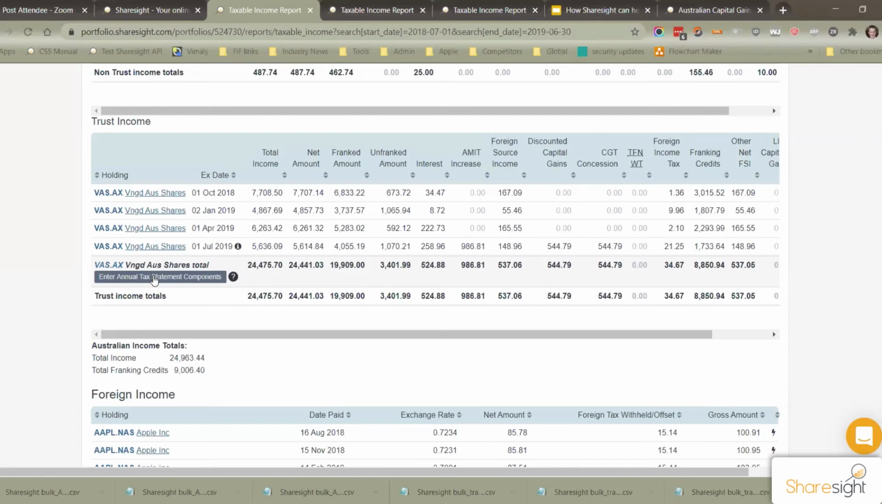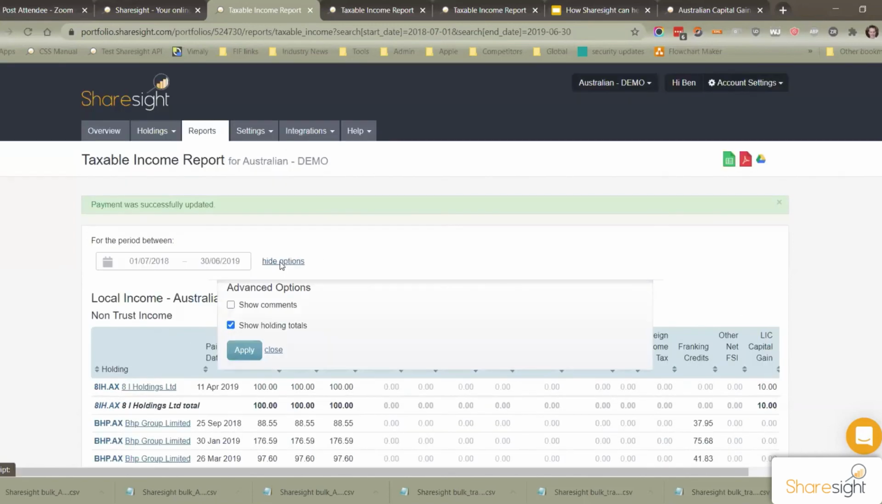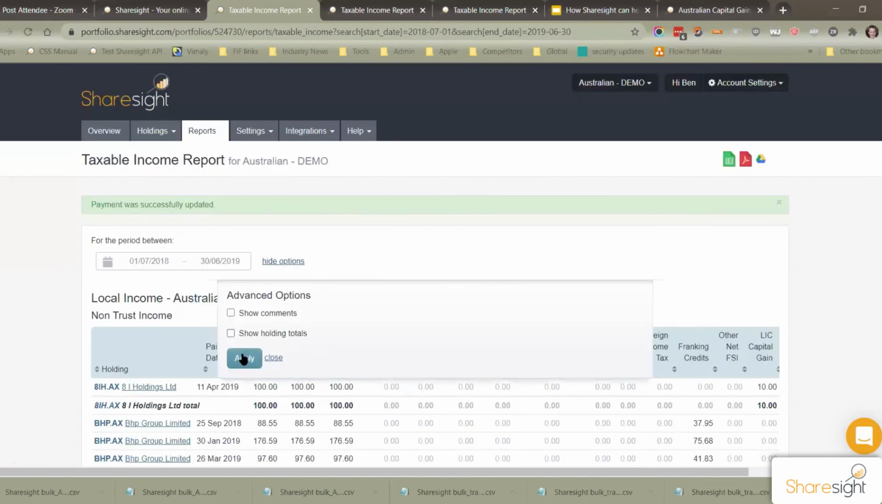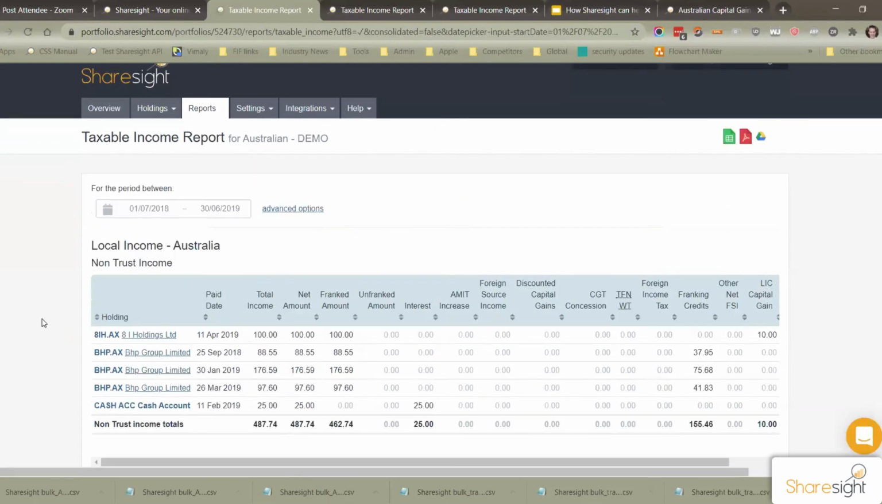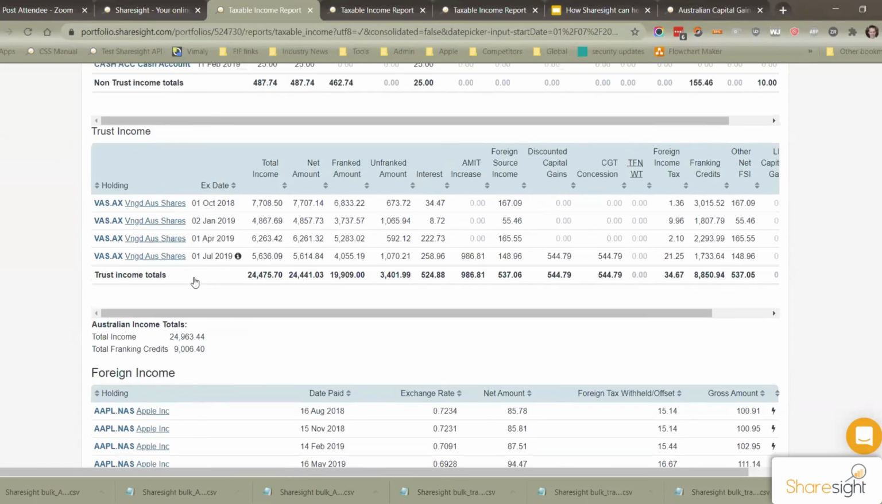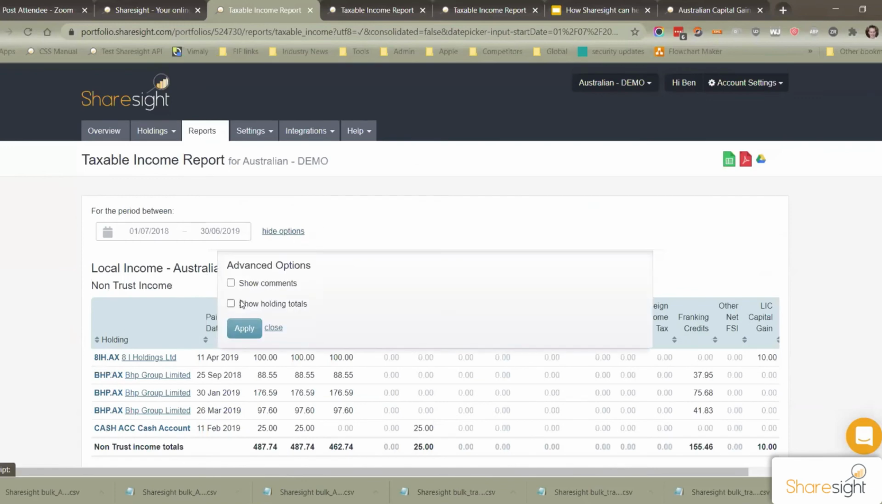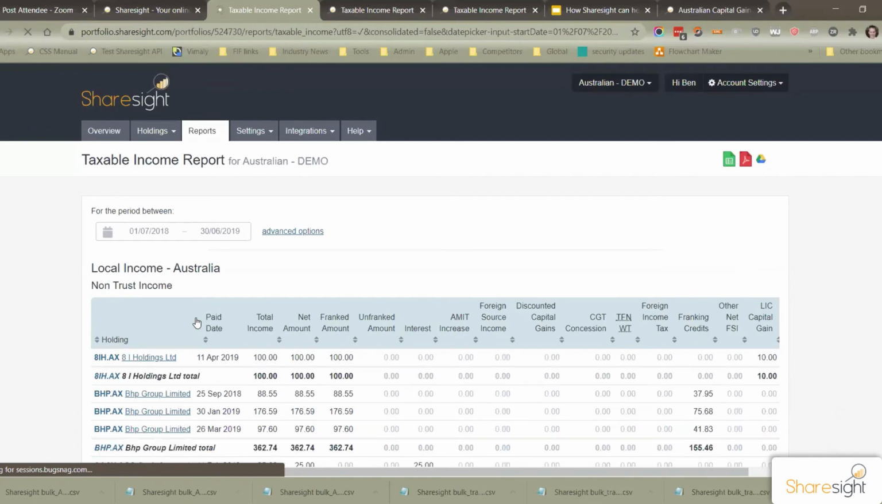One thing I didn't mention was this will only show up if you have show holding totals selected. If you don't, and I rerun that report, the totals have disappeared. You can see a total here, but if you've got a whole bunch of different ETFs, then you'll just get one grouped total, and that won't work for you. So you do need to select show holding totals. We're going to improve this report and have these a bit more visible, but for now they're a little bit buried, unfortunately.